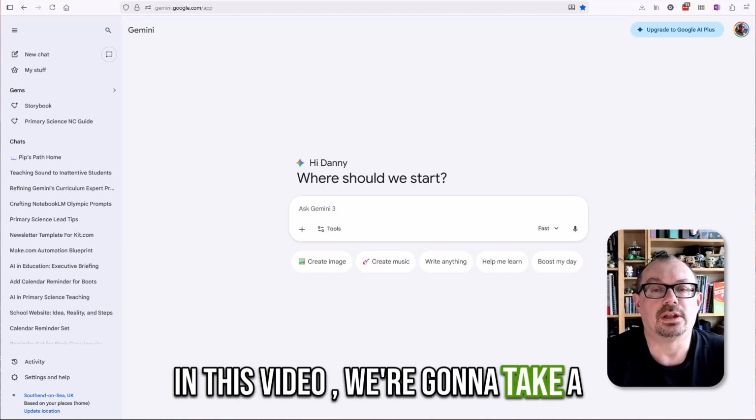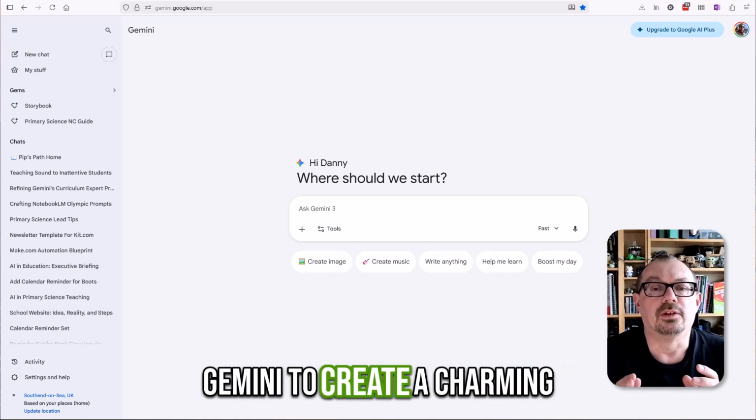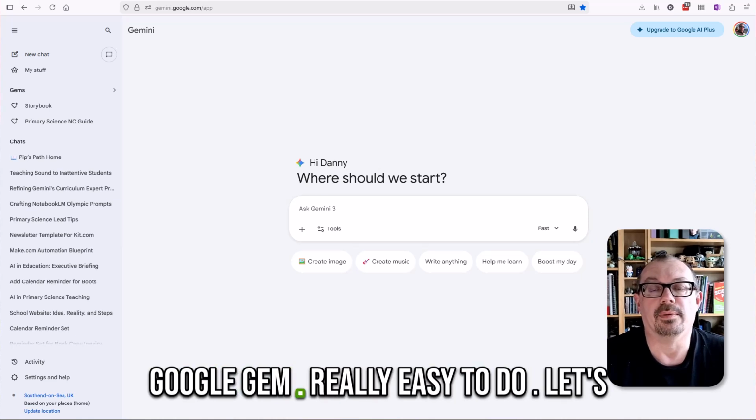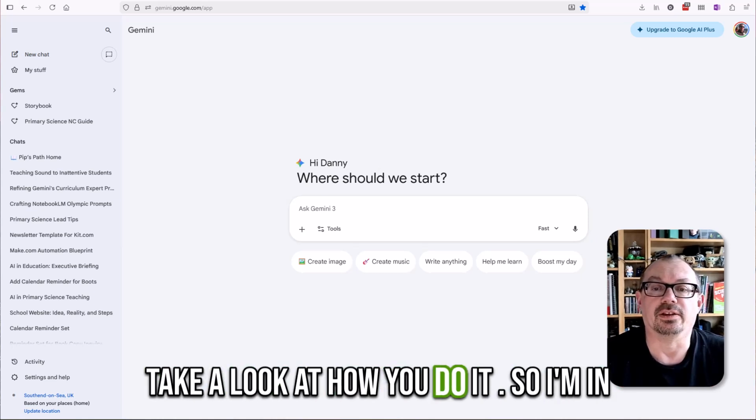In this video, we're going to take a look at how you can use Google Gemini to create a charming children's storybook using a custom Google Gem. Really easy to do. Let's take a look at how you do it.